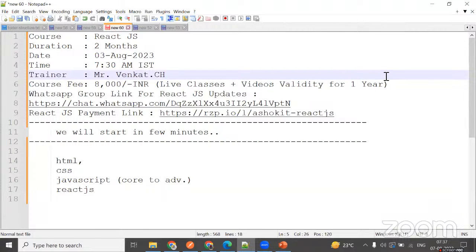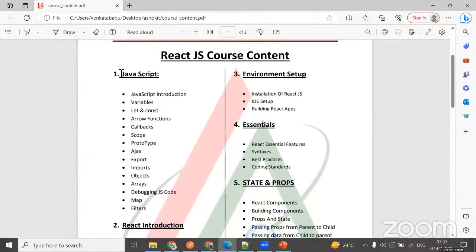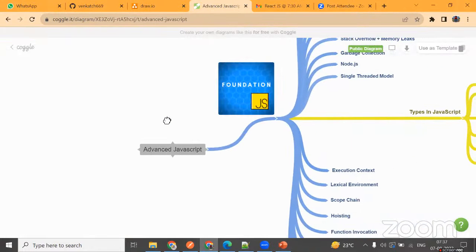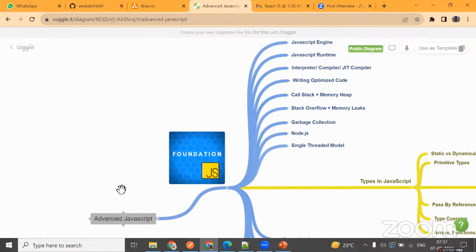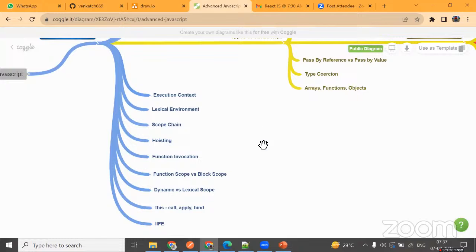Cool. So this is the course content we're going to discuss as part of the session. We will discuss HTML, CSS, as well as JavaScript, the important concepts as well as advanced concepts. When we start JavaScript, we need to understand what JavaScript is, how it works, how it helps internally, all of that. So in that way we'll discuss.